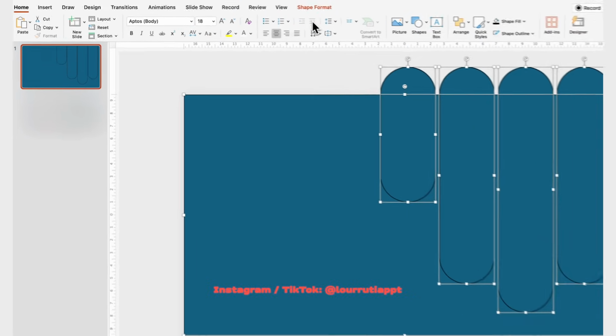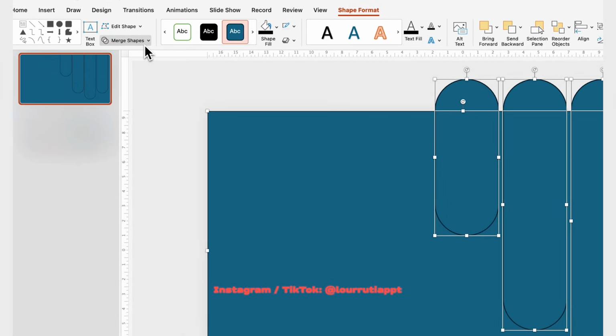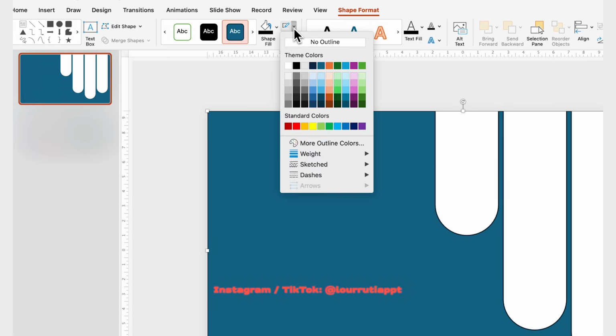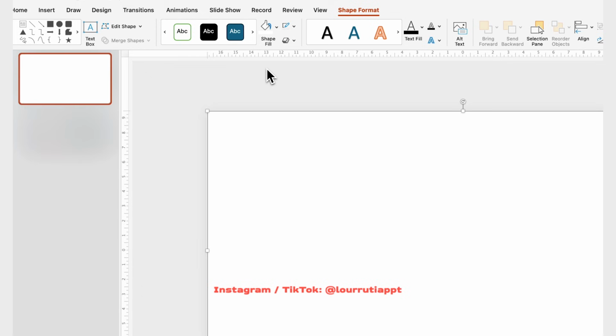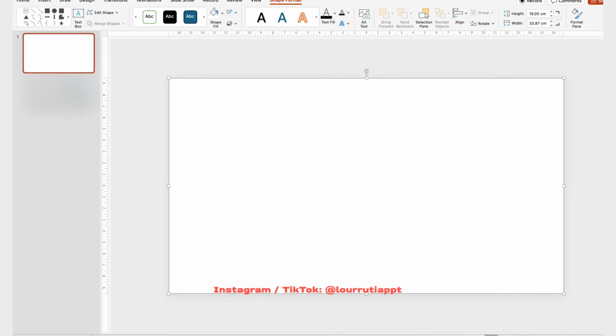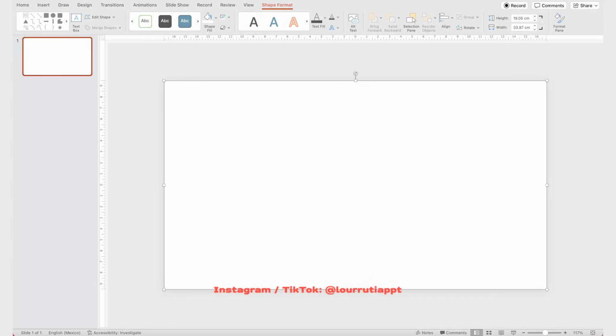Next, go to shape format, click on merge shapes, and you're gonna select subtract. I'm going to get rid of the outline, so click on outline and select no outline, and then go to shape fill and select the color white. And now it looks like we don't have anything on the slide, but we actually have a mask.